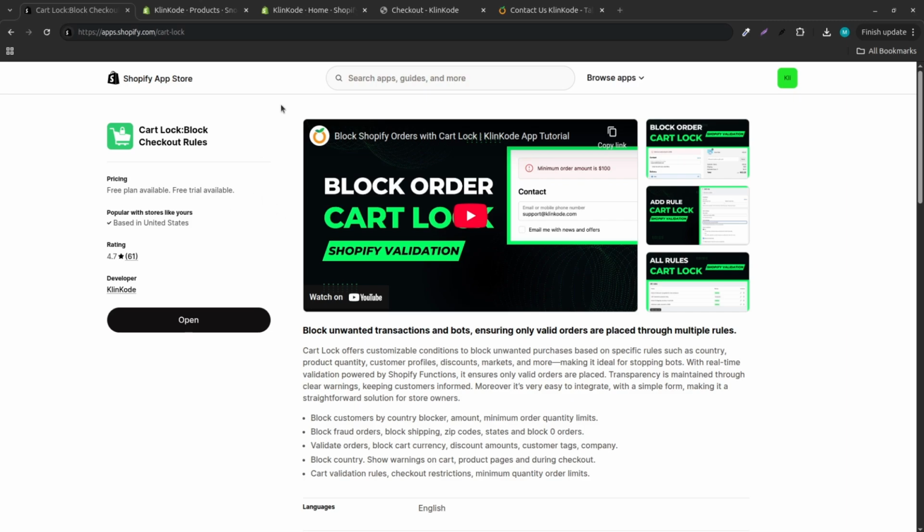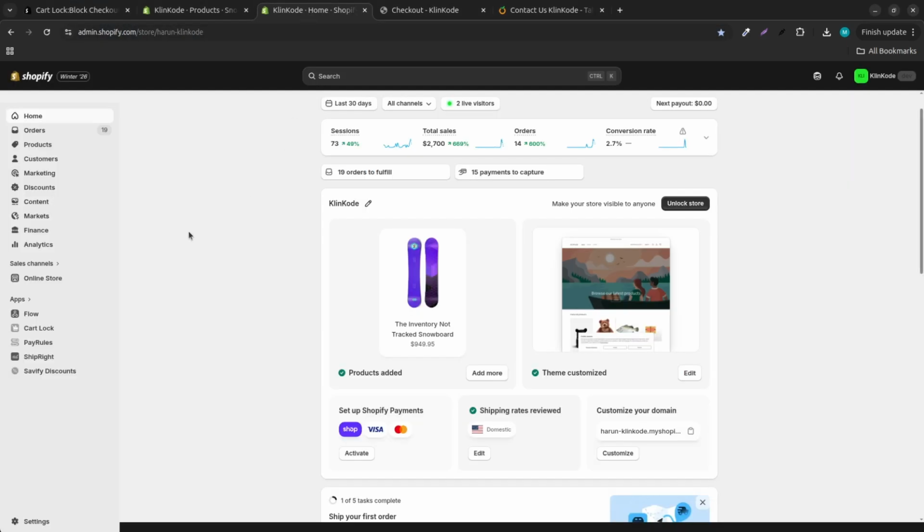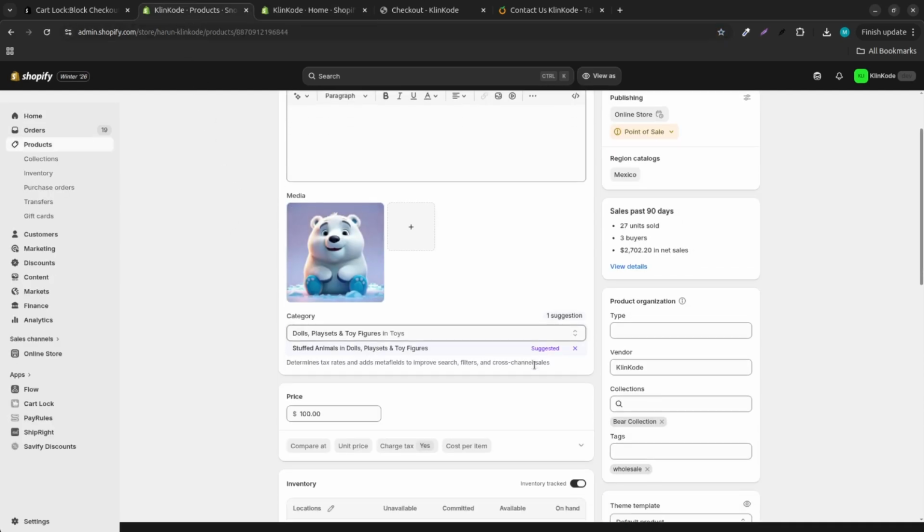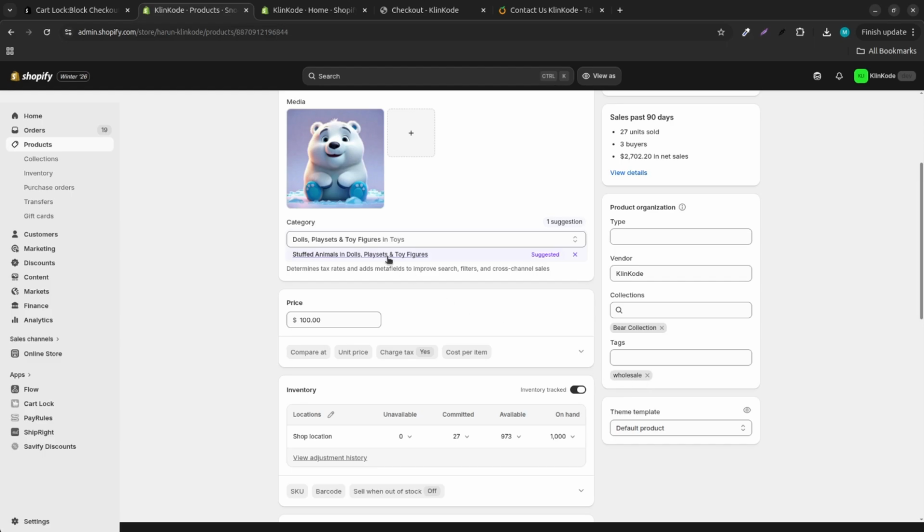Today we'll show you how to block shipping or pickup for specific products in Shopify. There are many ways to block shipping or pickup for specific products. In this video, we will show you how to block one or more products using product tags. Here we can see that a wholesale tag has been added to the Snow Bear product.